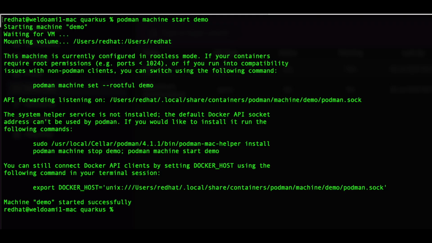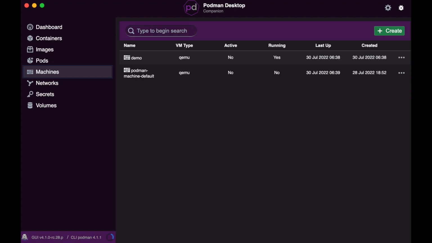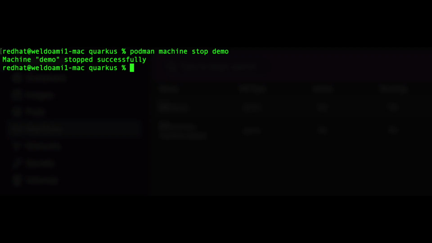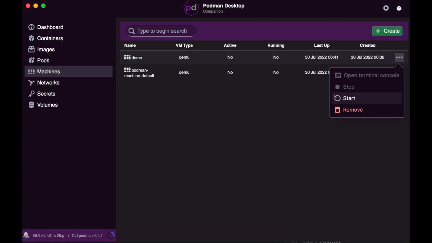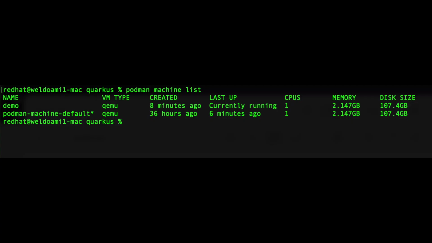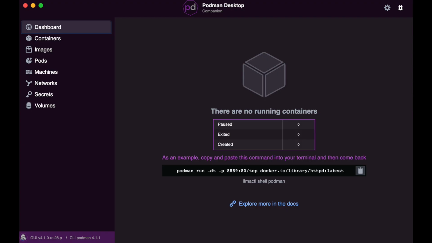When we start the podman machine, we go back and see that the podman machine demo is running. We can also stop the machine, and accordingly when we go back to the desktop, the status will be reflected and we can see that the machine is not running anymore. At any point of time, we can list all the available machines by executing the command podman machine list. Also, when we switch to the dashboard, we can quickly see how many containers are running.